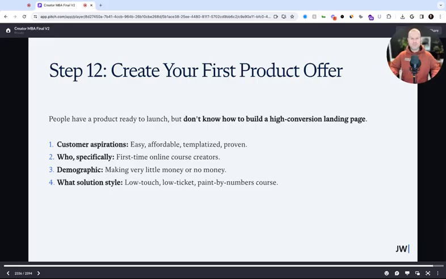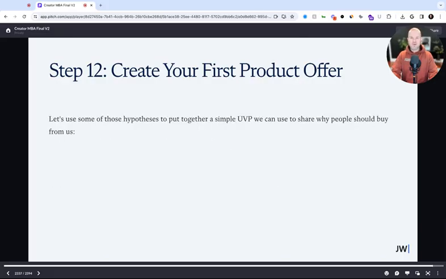We don't want to build some big service that costs $5,000. We don't want to build some masterclass that costs $1,900. These folks aren't making a lot of money. This is a perfect opportunity for a low touch, meaning not a lot of effort on your part, low ticket, affordable, paint by numbers course, right? This screams digital course. Beginners, not making much money. They want it easy, affordable, templatized, and proven. Again, that screams an online course.